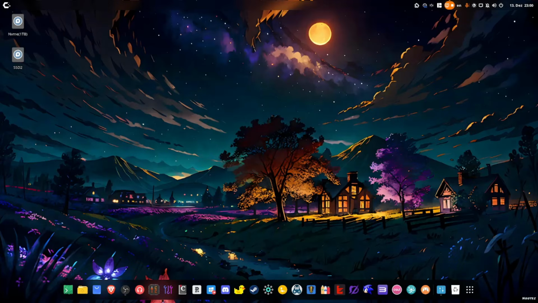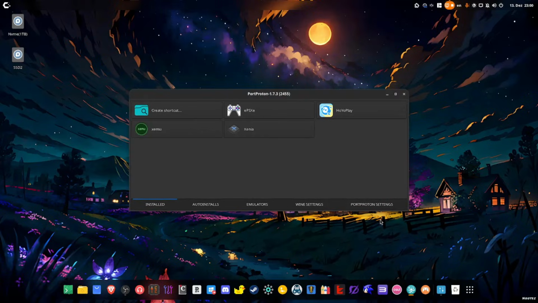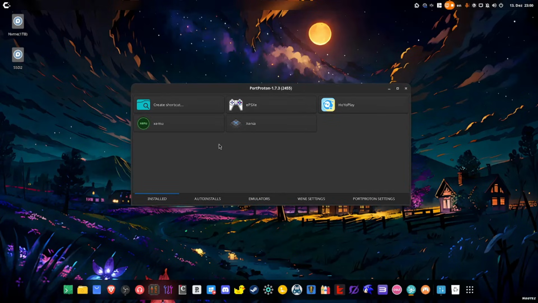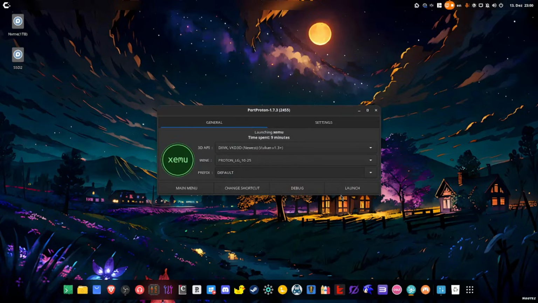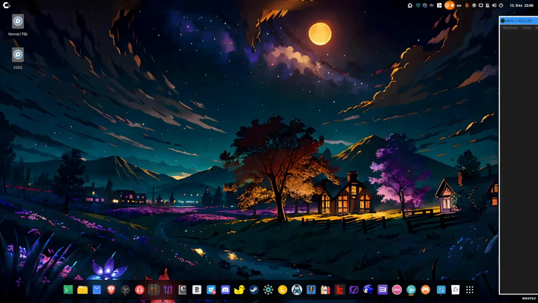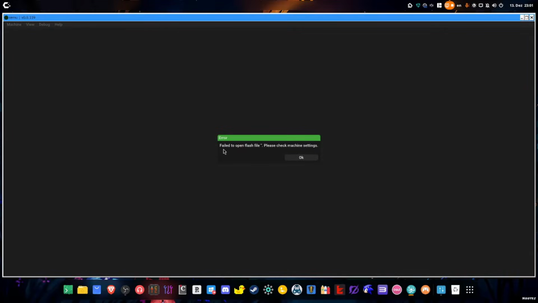Once you have those three files on your PC, you want to open Portproton, or the flatpak version of Xemu, or the AppImage for Xemu. Then I'm going to open Xemu using Portproton. I'm going to launch this, and the first thing it's going to do is show you this error saying there is no flash file. You want to ignore this.